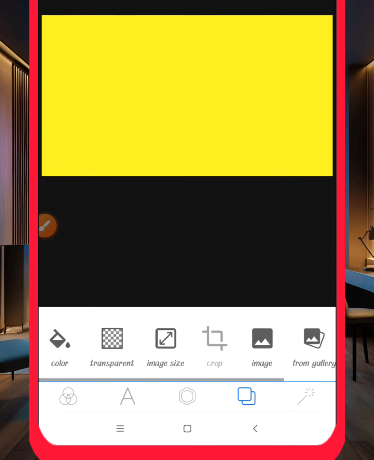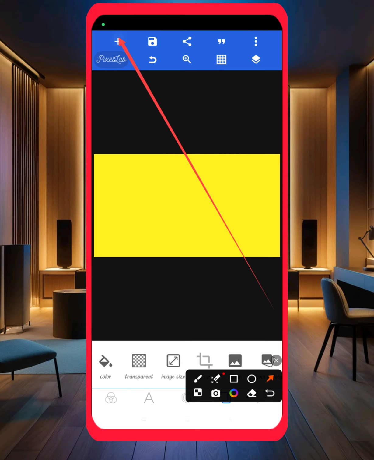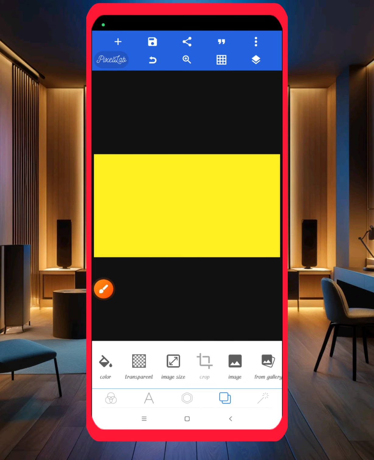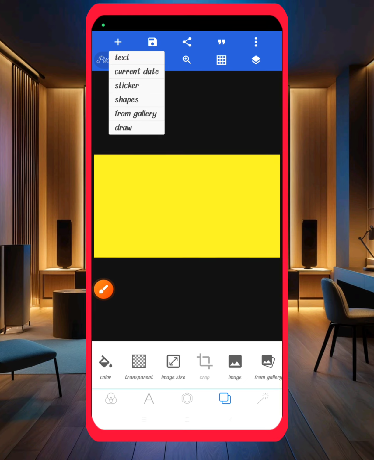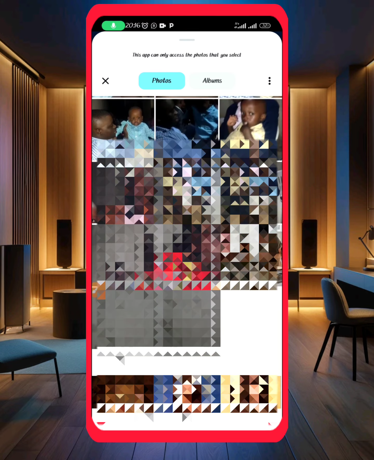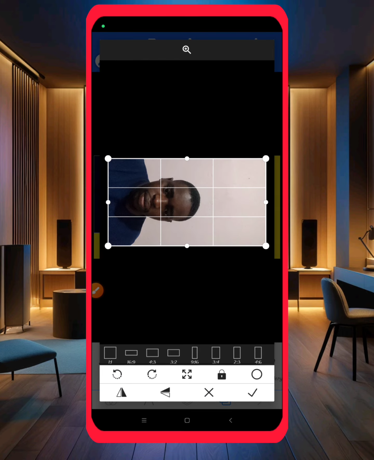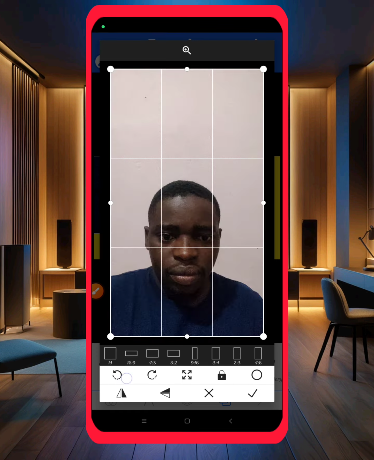So let me use this color. We have to click on the icon here. After clicking on it, we will choose from gallery. Now it's time for adding pictures. Let me choose this picture. See, let me rotate it.